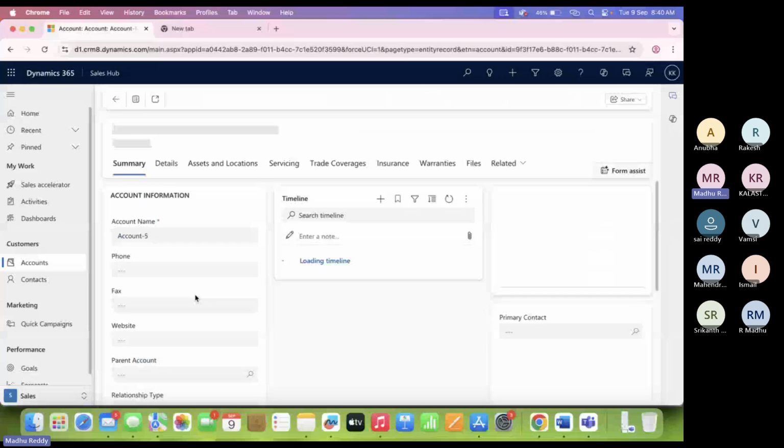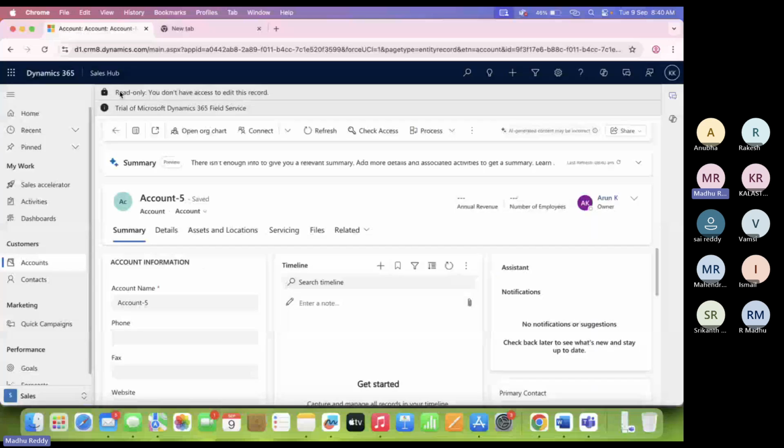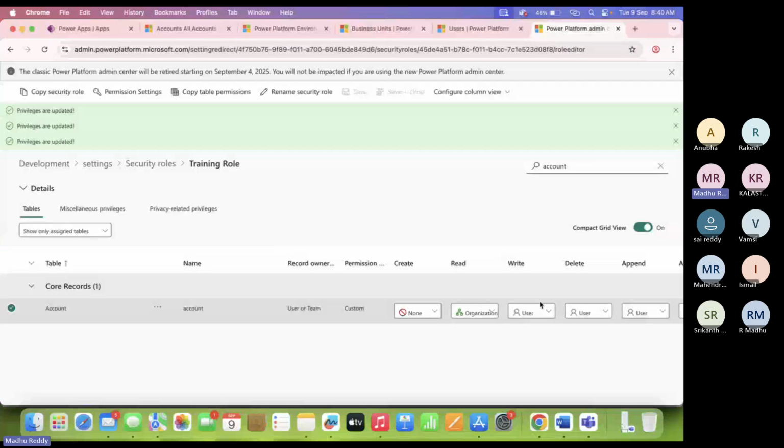If you can see read only, you cannot edit this record because the login is KK, but the owner of the record is Arun. So even though you have read permission at organization level, which means you can see any record, the edit permission is only up to user level access. That means you can edit only the records with your name.